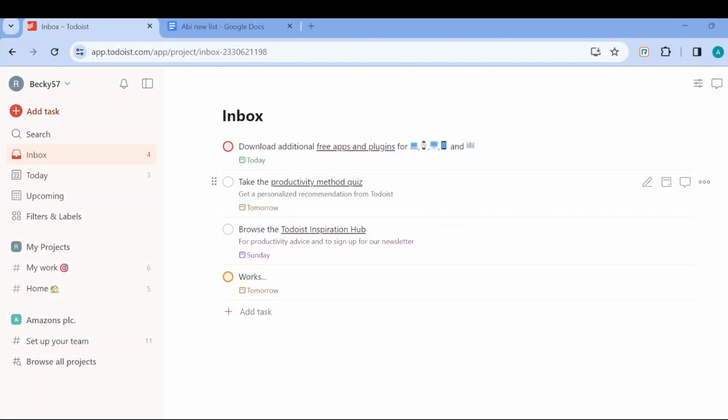How to collaborate on tasks with team members in Todoist. Collaborating on tasks with team members in Todoist is designed to be simple and efficient. And in this video, I will show you a step-by-step guide on how you can help you and your team work together seamlessly. So, welcome to another tutorial.